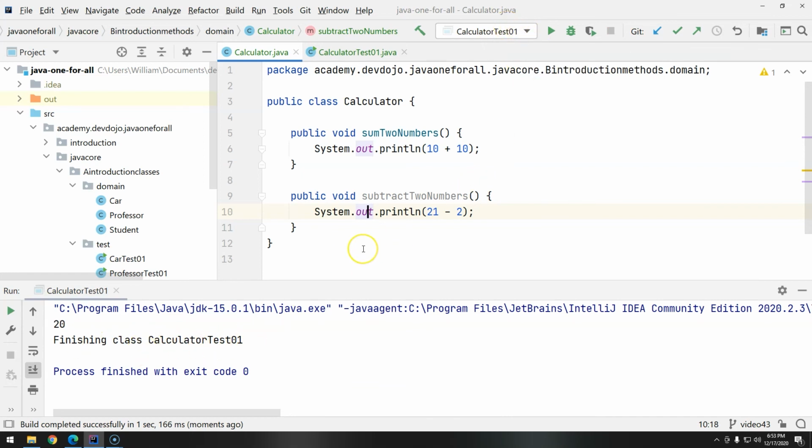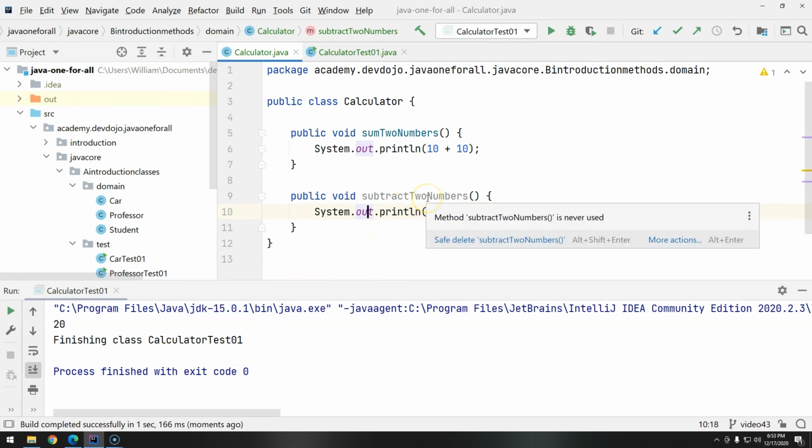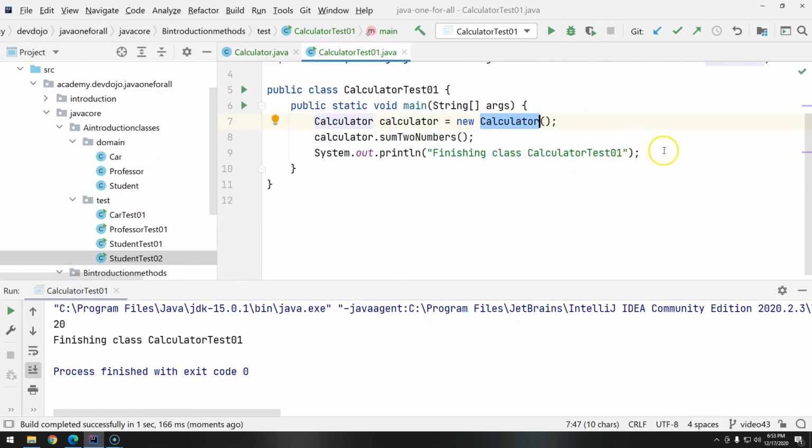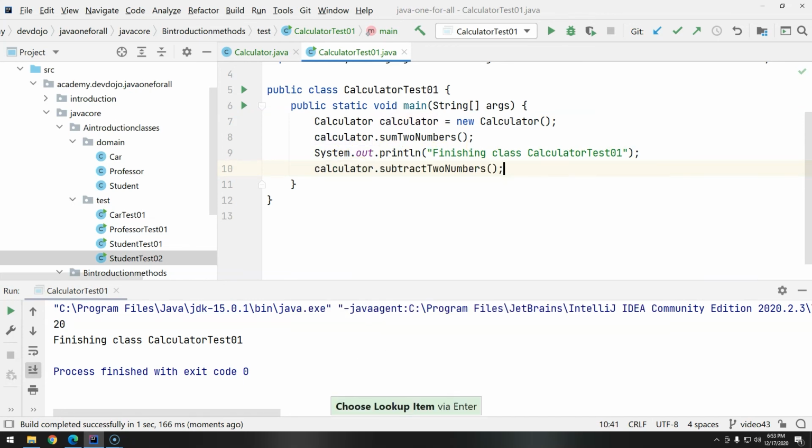You can see that my method is not being executed. IntelliJ is giving a hint saying that this is never used, it's safe to delete. But what I want is, inside the CalculatorTest class, for example, after this sout, I will add here calculator.subtractTwoNumbers.